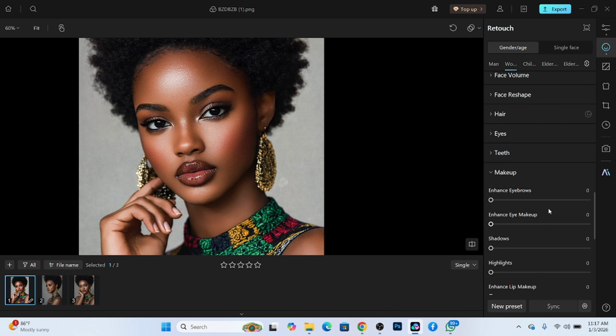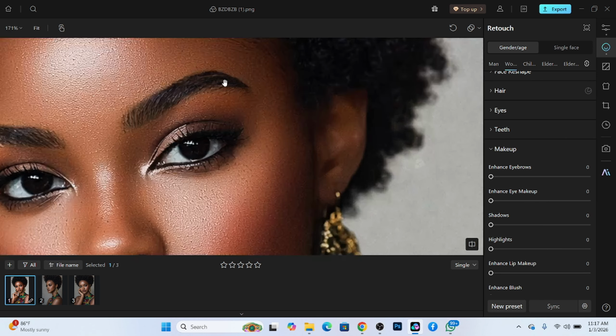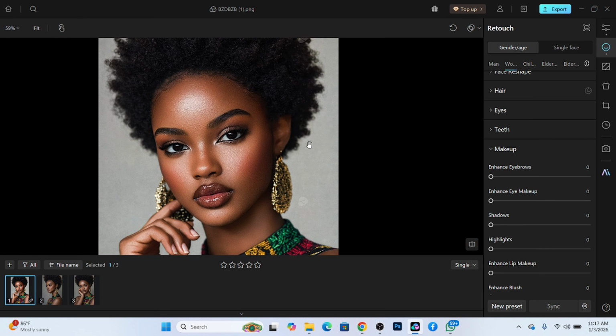So I'm going to go down all the way to makeup and I'm going to enhance my eyebrow. But I think the eyebrow is actually cool, so I'm not going to enhance it. I'm going to enhance my eye makeup and also enhance the shadows so that we'll get our dodge and burn and of course the highlights, which I think is too much. The shadows should even be pushed up a little bit more.